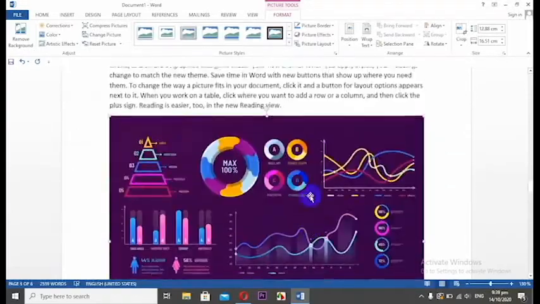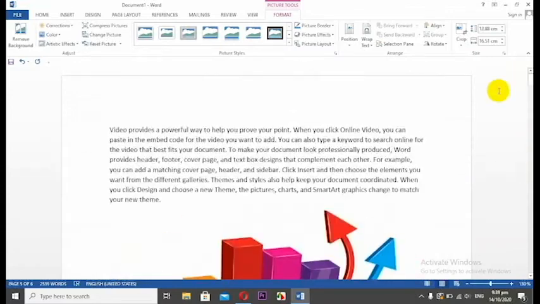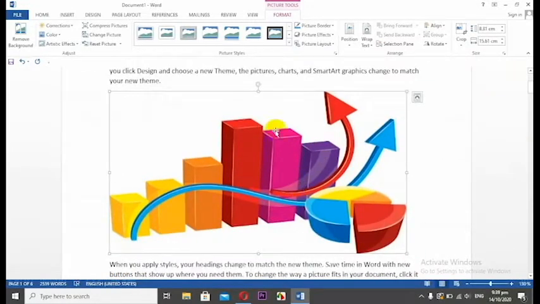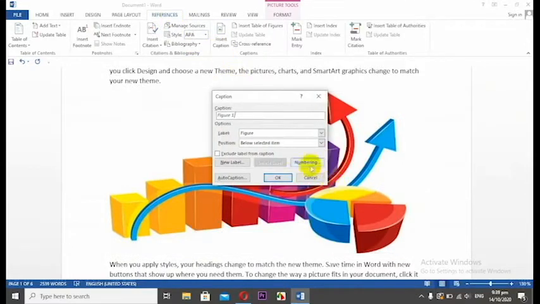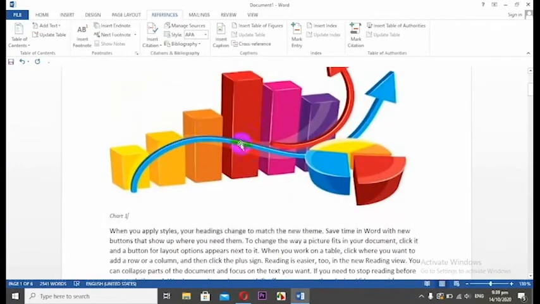Let's auto caption these pictures. We'll get a caption for these pictures. Now click on this picture, go to references, and click on insert caption. Here we have some captions and labels: figures, picture, table. In case these are pictures or equations or charts, you can make your custom label by clicking new label. In case I enter chart, okay, now press OK. We can see that this picture has been labeled with chart 1.